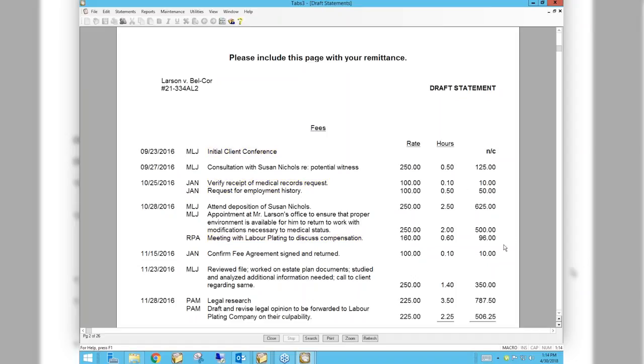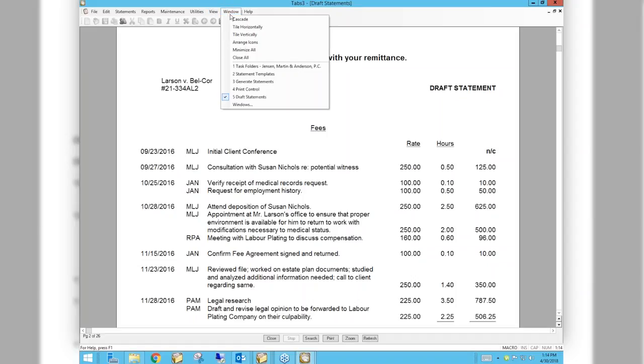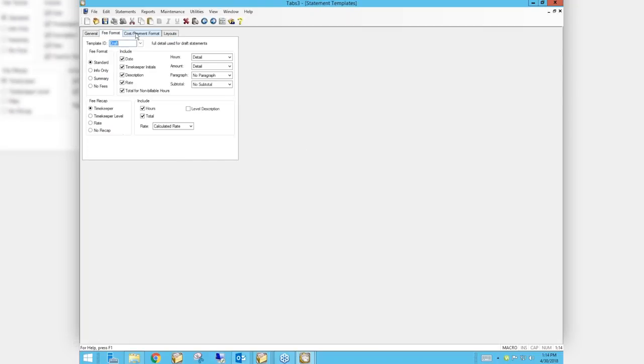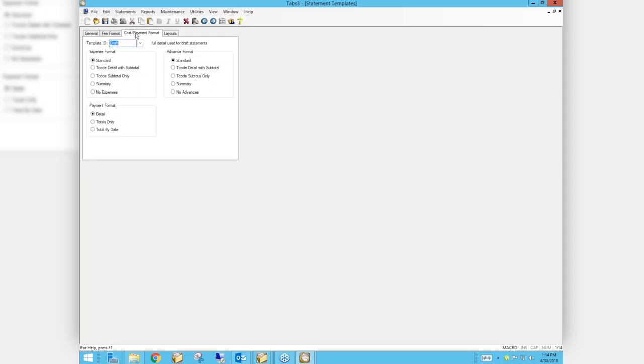Do we want to include transaction code detail with a subtotal? Do you want transaction code subtotal only? Or do you want a summary? Or do you just plain not want to show expenses? Same thing for advances. You have those four options, or then no advances.